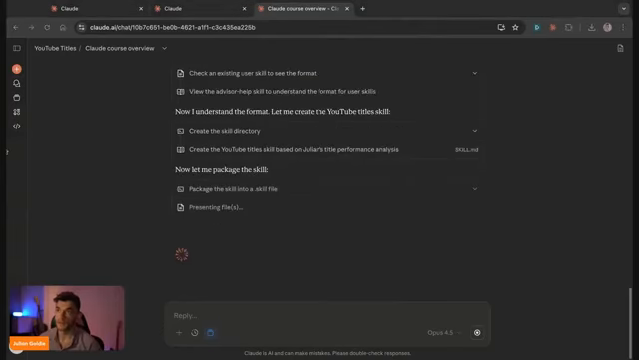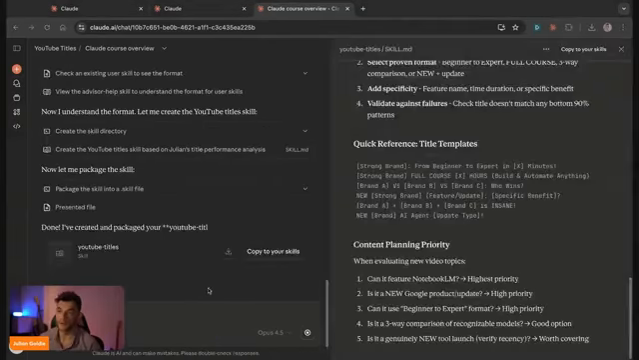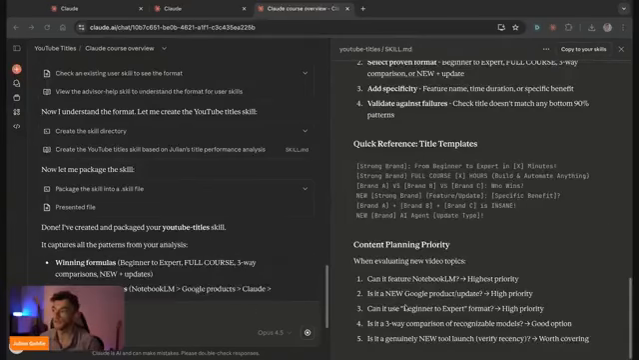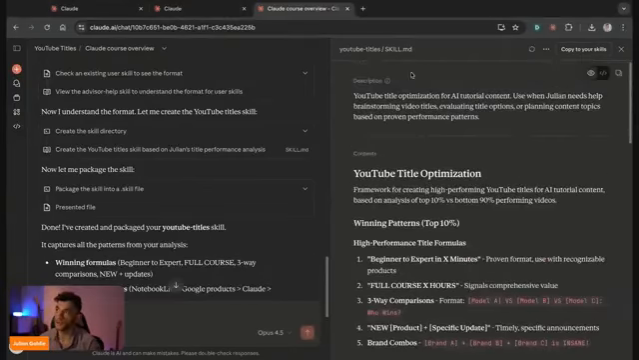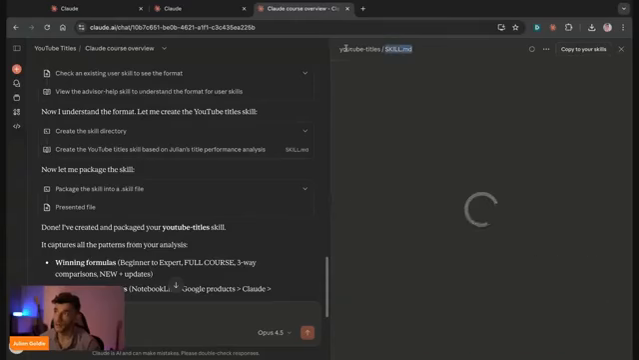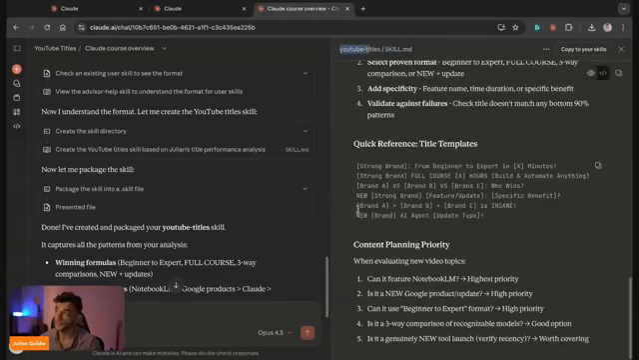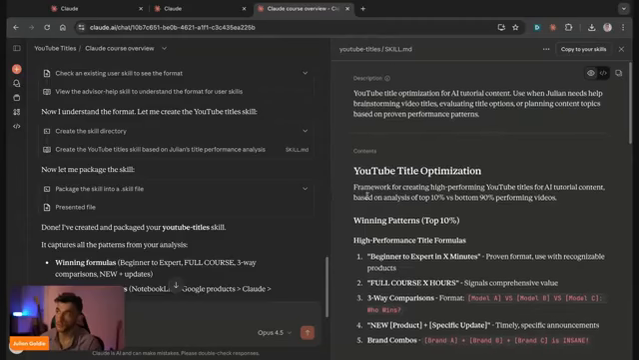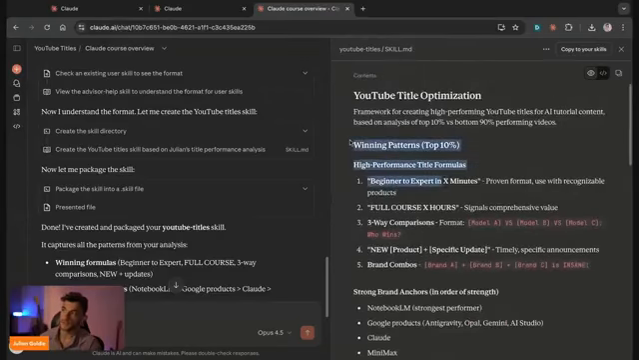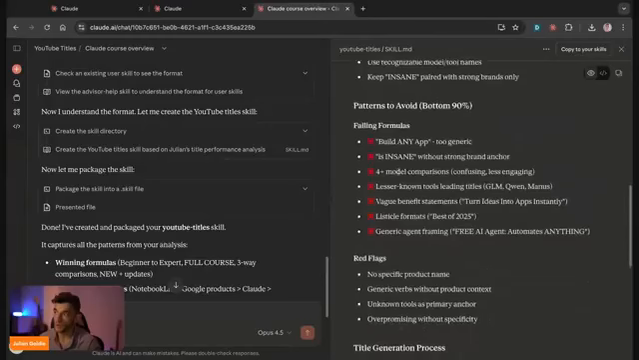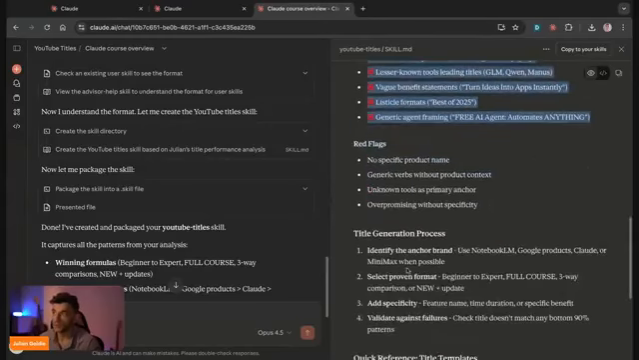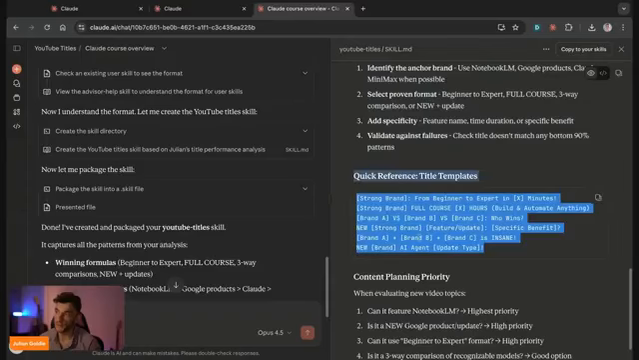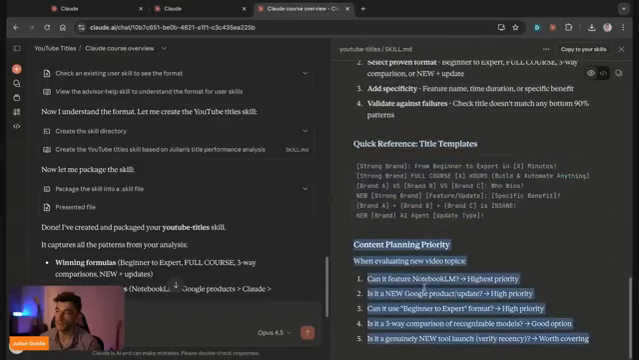And it's quite easy to do this. A lot of people think, oh, it's going to take a lot of time to do this. But actually, no, you can do this really quickly using the setup right here. It's actually created something called a skill MD file. It's saved it as YouTube titles, and it's given a brief: here's a description, here's what to do inside here. It's actually saved the winning patterns of what works really well, the failing formulas to avoid, and then also the title generation process and quick references for templates, as well as the content planning priority, right?